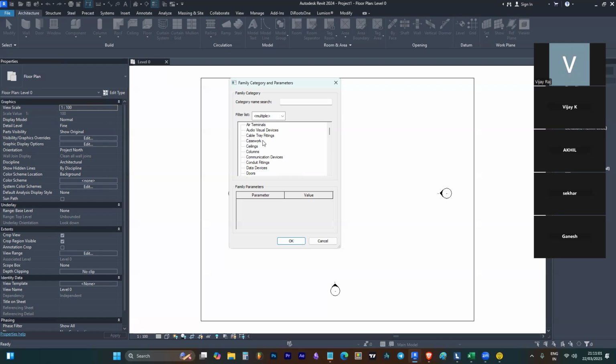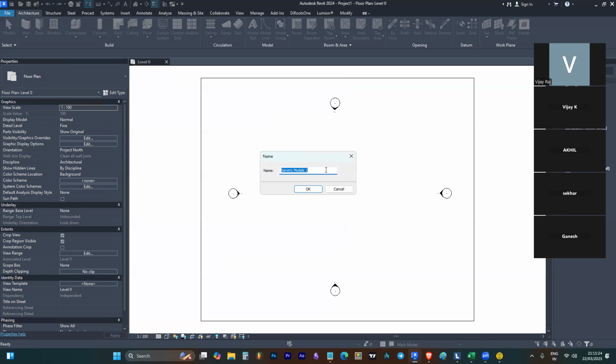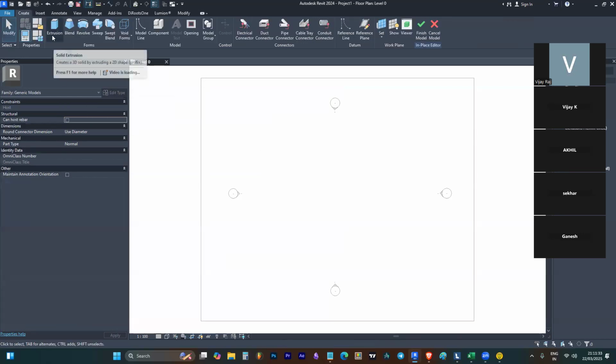Like you may have different kinds of column shapes or maybe some modular doors. In that case, you can go with column or other elements based on your wish. The same thing, we can go with generic model today, and it will ask what the name of the family is, and then simply leave it as it is, generic model. Yesterday I said we can see about the blend, revolve, and sweep blend also. We'll try to create using these things today.